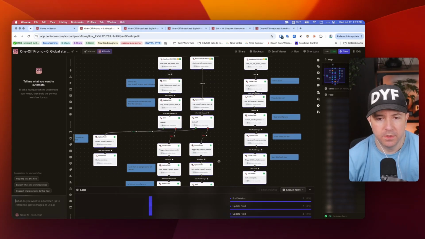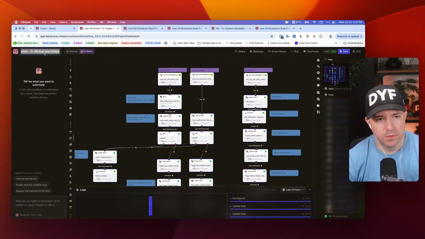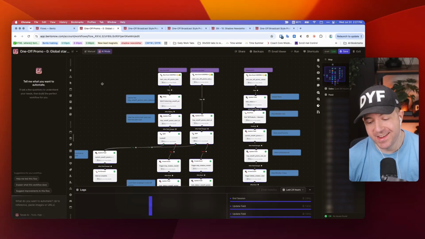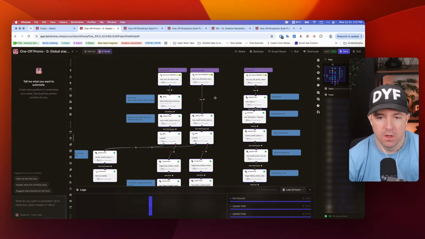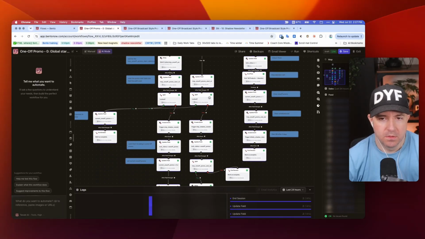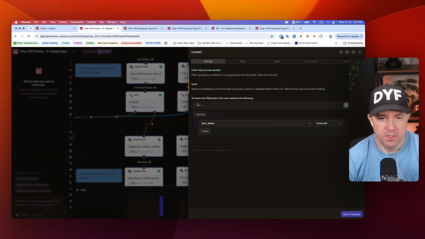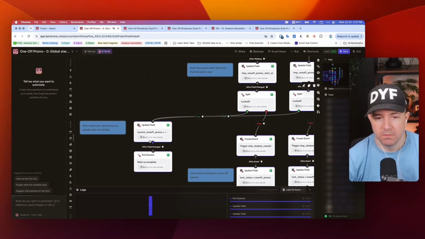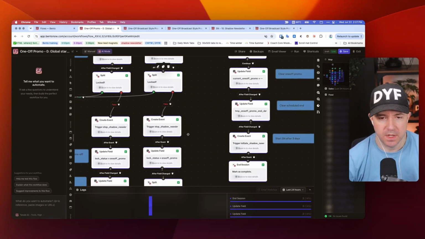But what I wanted to call your attention to is that in this flow, which is the one-off promo global start and stop flow, this would work for broadcast style promos and the automated style promos. What this one does is it first checks if the person's already locked. So they're already receiving some other promo, and we don't want to stack this promo on top. If that's the case, we'll just do nothing. We're not going to send them 2 promos at a time.